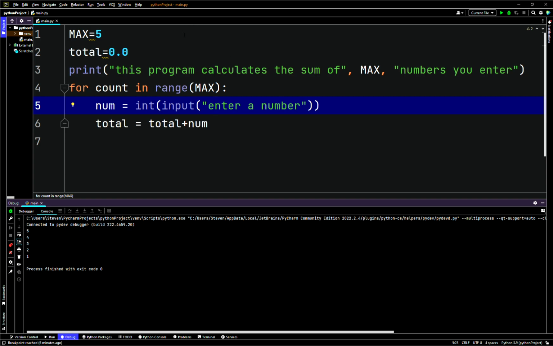So we can show you what happens here. We have these two variables. This gets printed, then the loop enters for count in range 5 in this case. Num points to the cast of the input function, enter a number. Let's say we enter 1. Total equals total plus num.